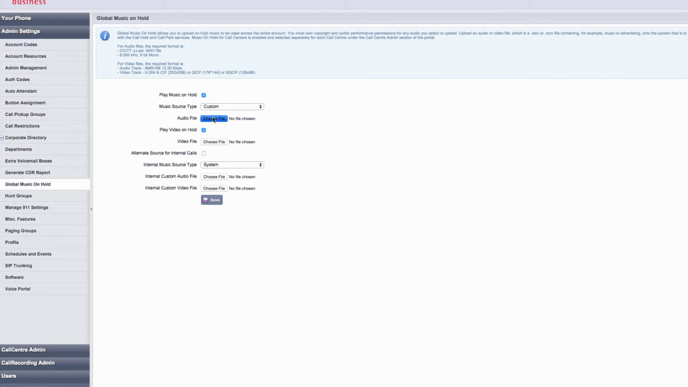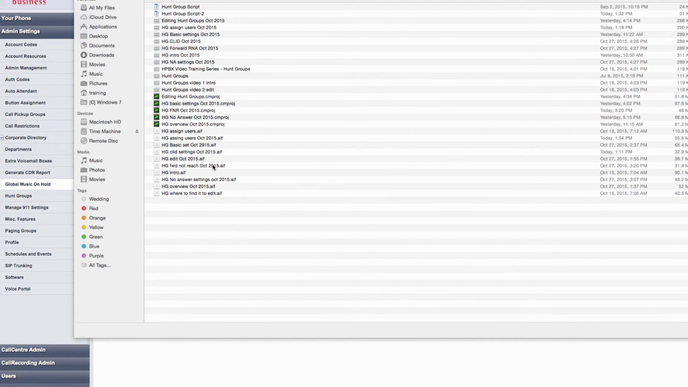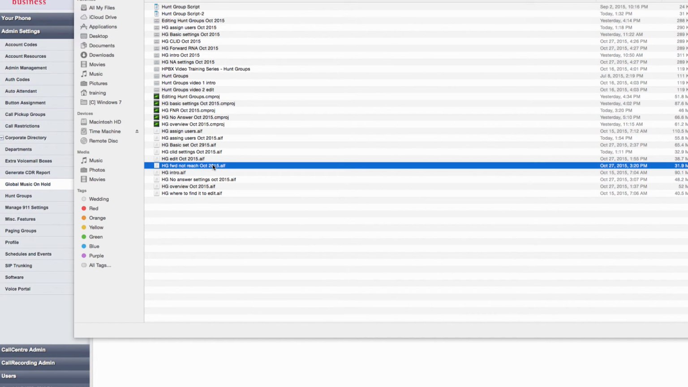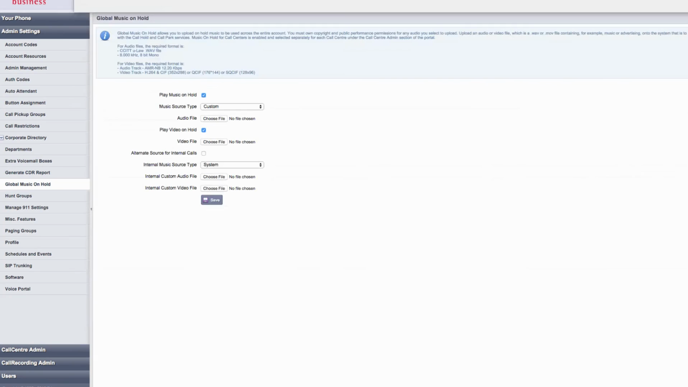Select Choose File. A new screen will pop up to allow you to browse for the WAV file you have just created. Select the WAV file and press Open. You should see the name of the WAV file beside the Browse button now.